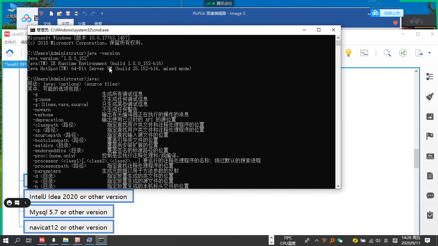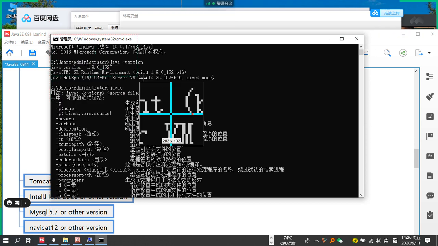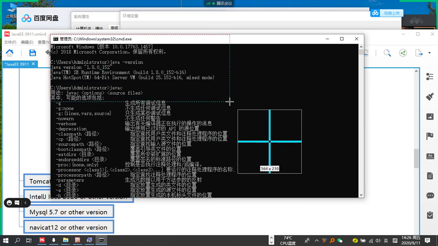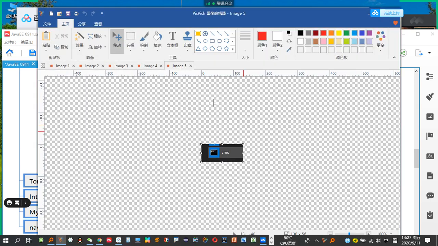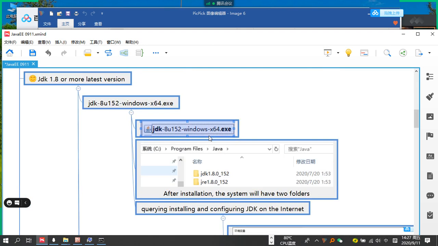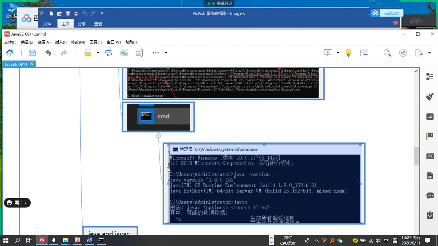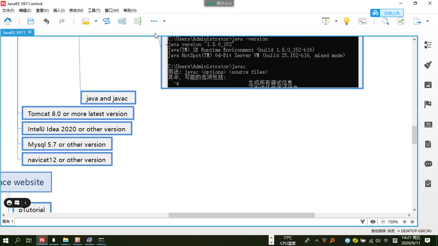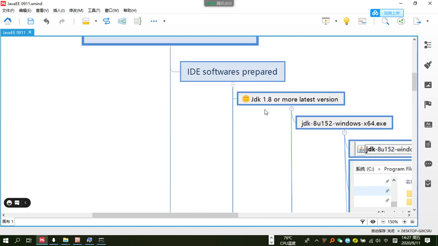If you get this, that means you have successfully installed the JDK. It's a little complicated, so be patient. So that is the JDK. Well, another thing. We will continue.